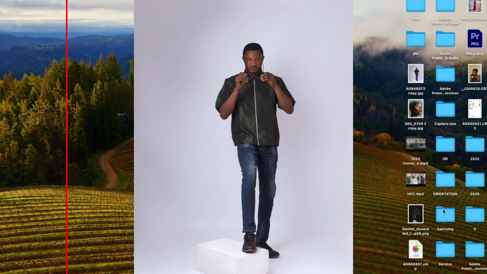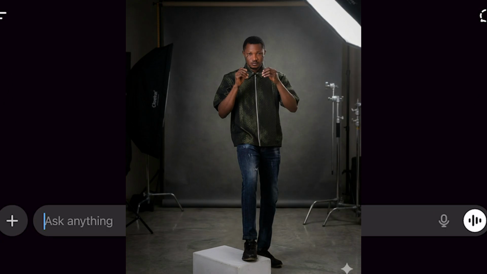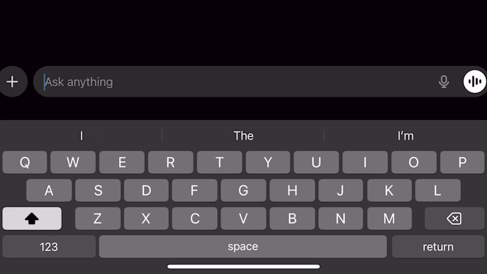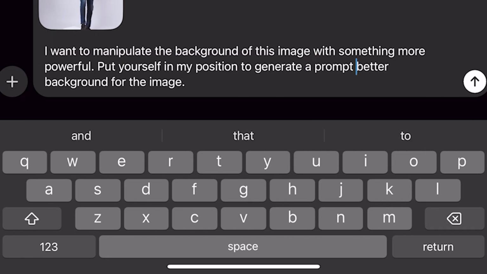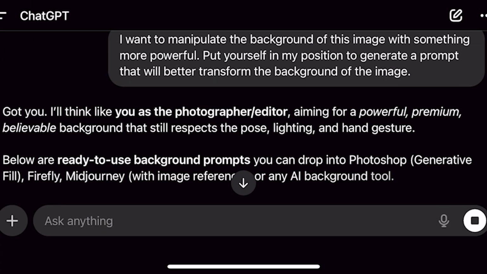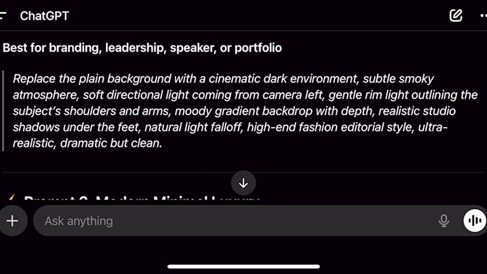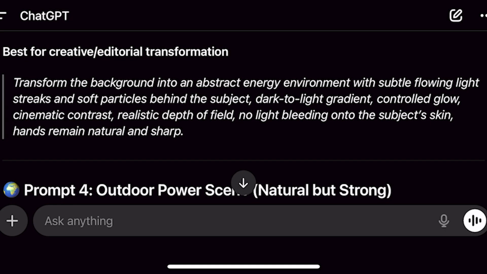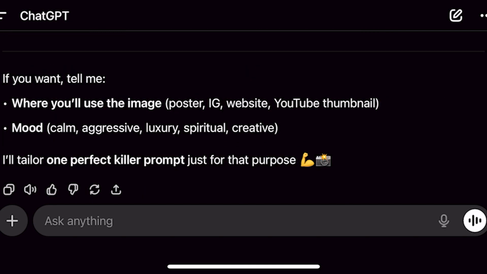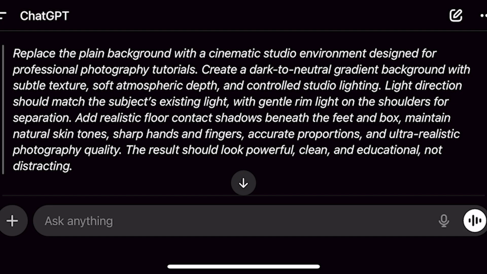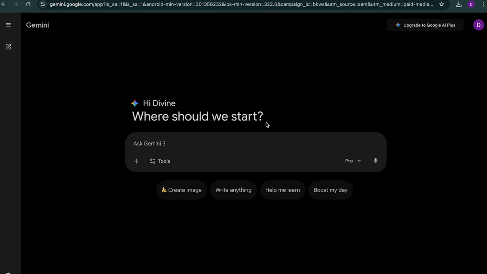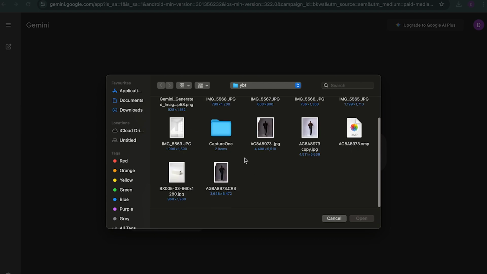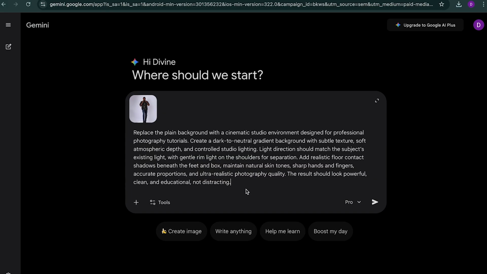The last video I made was about background manipulation, how to manipulate your image background as a photographer. In that video I used Google Gemini to manipulate the background and transform the image. I said that in my next video I'm going to show you how to use both ChatGPT and Google Gemini to generate a better prompt for your background to manipulate your image. And that is what this video is all about.